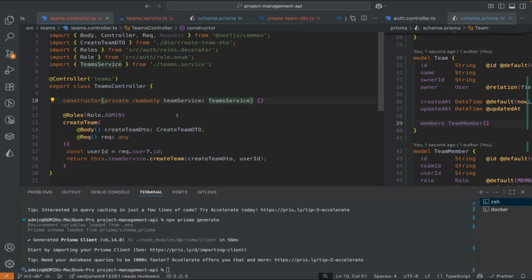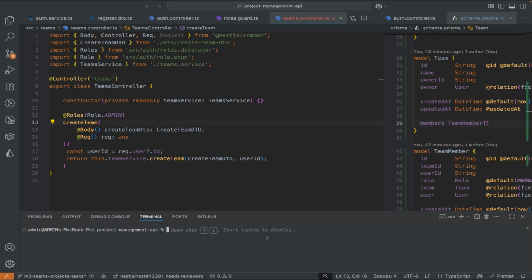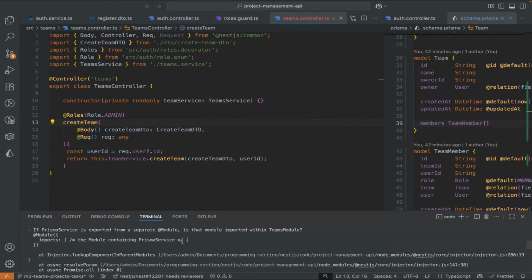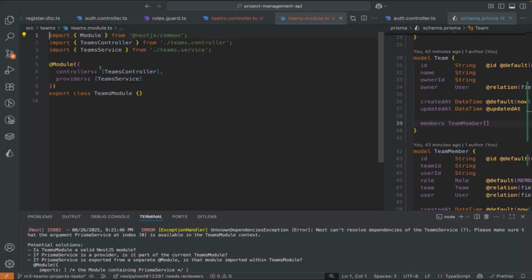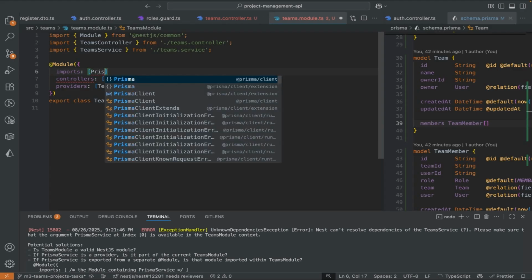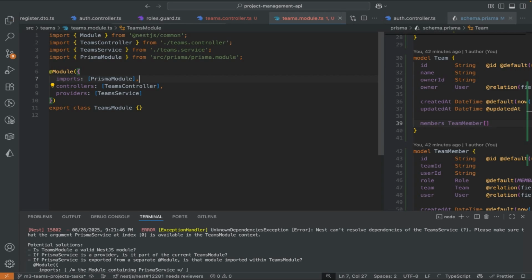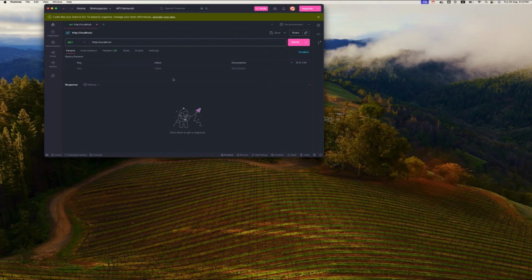We did not test this feature yet. We will test it. Now we have to test our API. Let me run my project. I need to send the API request from Postman. I think I got the issue. I have to fix that. I did not import the Prisma module here inside the Teams module. So I can say the Prisma module. Now that looks good.